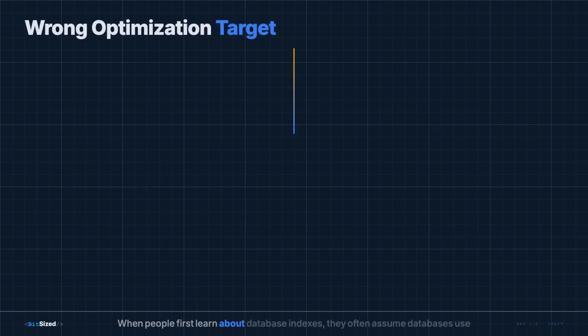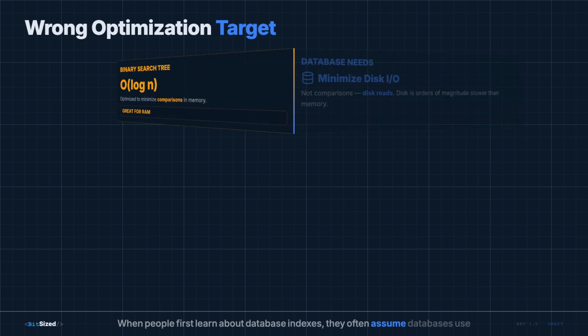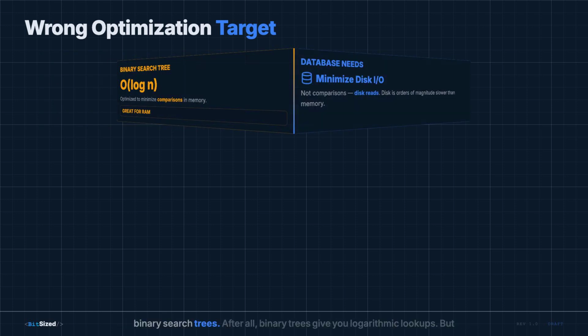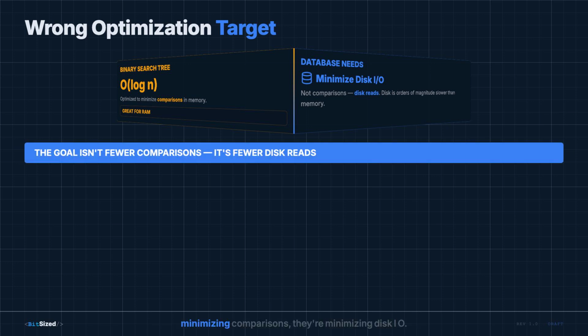When people first learn about database indexes, they often assume databases use binary search trees. After all, binary trees give you logarithmic lookups. But databases have a completely different optimization target. They're not minimizing comparisons. They're minimizing disk I/O.